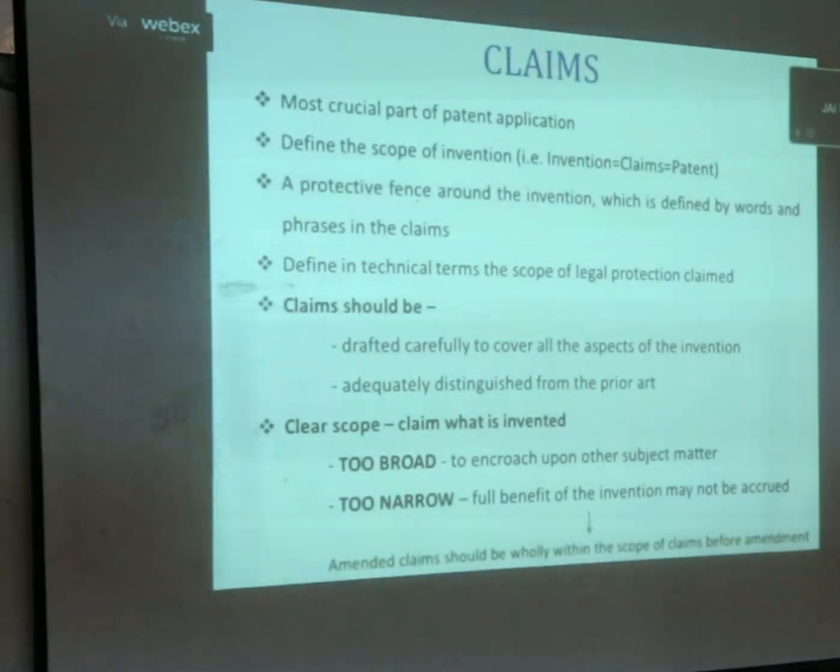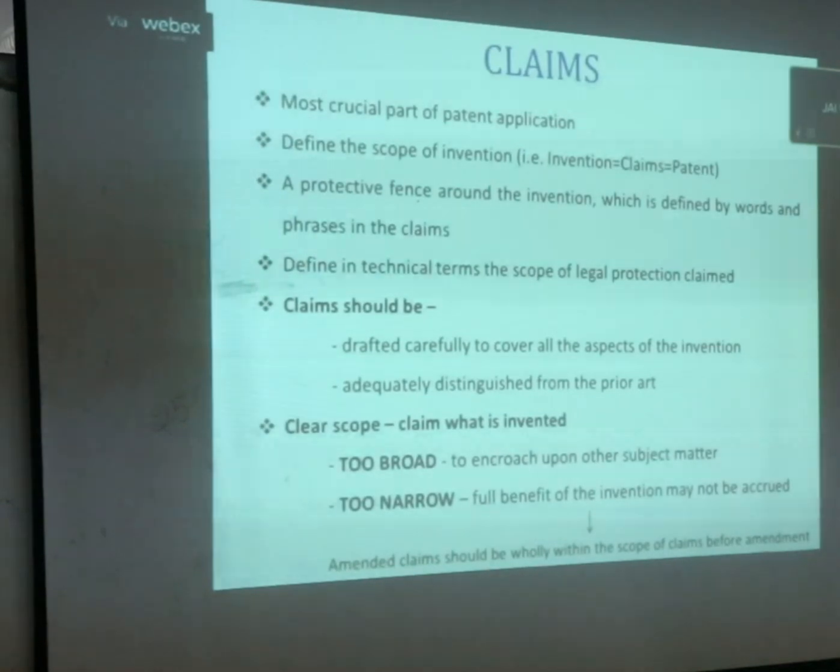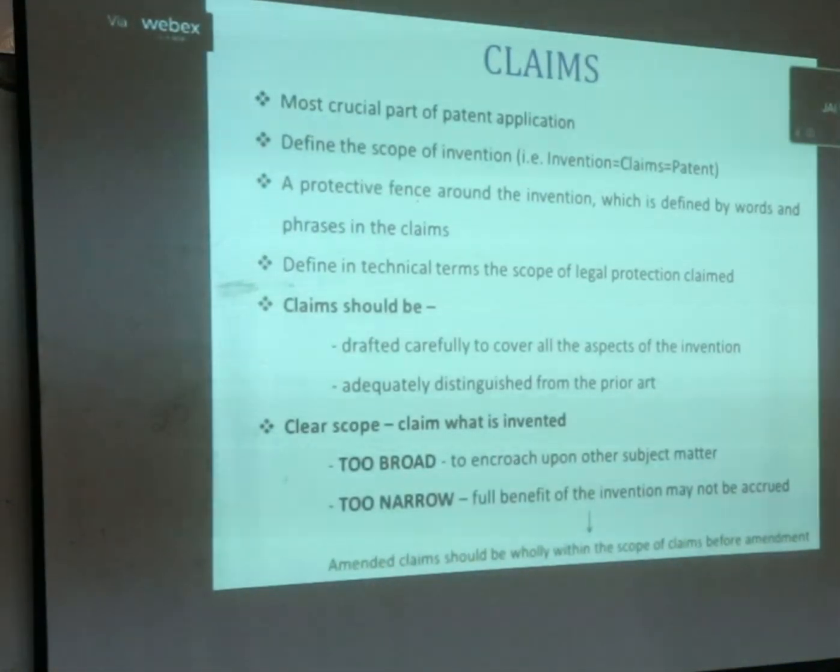One important thing to keep in mind: according to Section 59 of the Patents Act, you can amend the claims only within the scope of before the amendment. Always try to keep your scope there. If you have already filed a narrow claim, after that you will not be able to broaden it. Broad can be narrowed down, but narrow cannot be broadened.